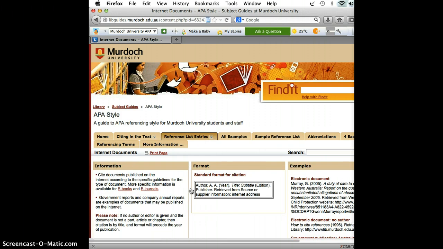When you're on this page, it will say Format, Standard Format for Citation of Internet Documents. Now, this is where you need to write down what information you need for a website. So it says here that you need an author, the year, a title, subtitle and edition, a publisher, and then you must write retrieved from source or supplier information and put the web address or internet address. We now have our information for citing a web address.